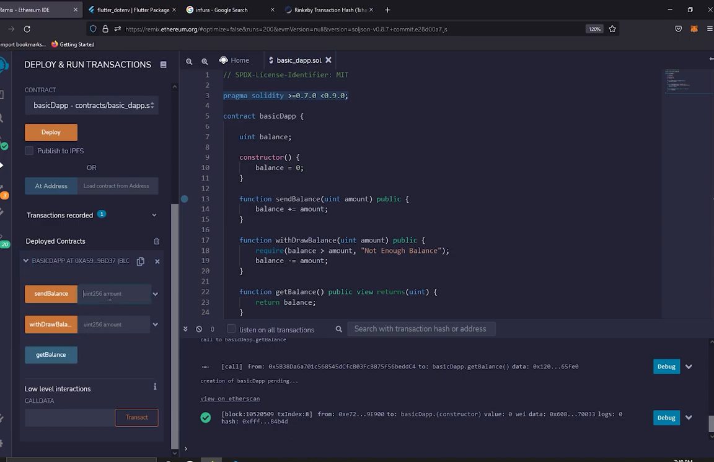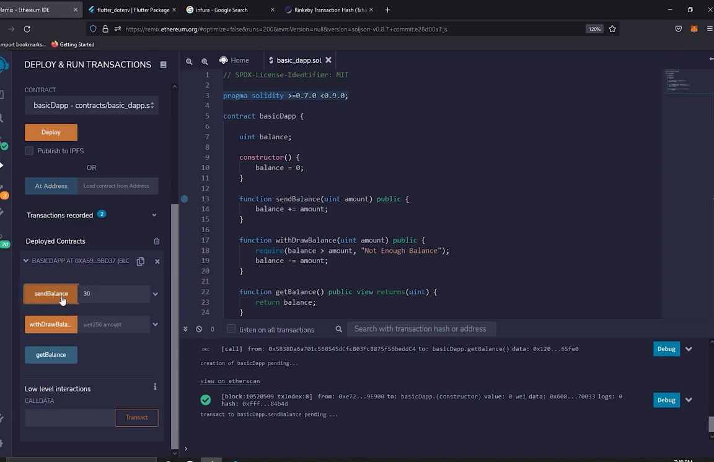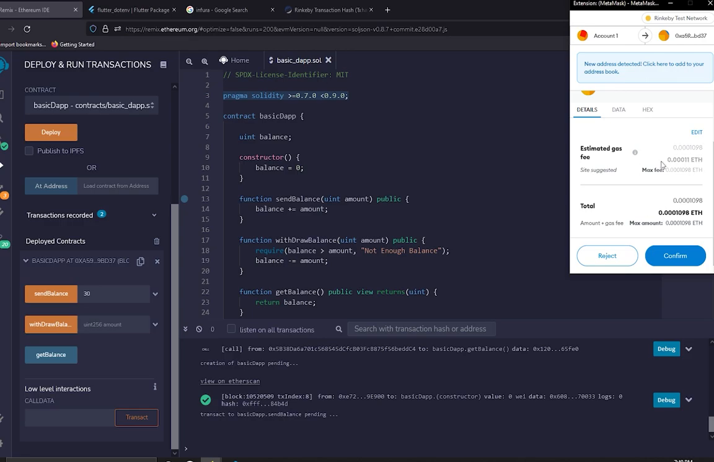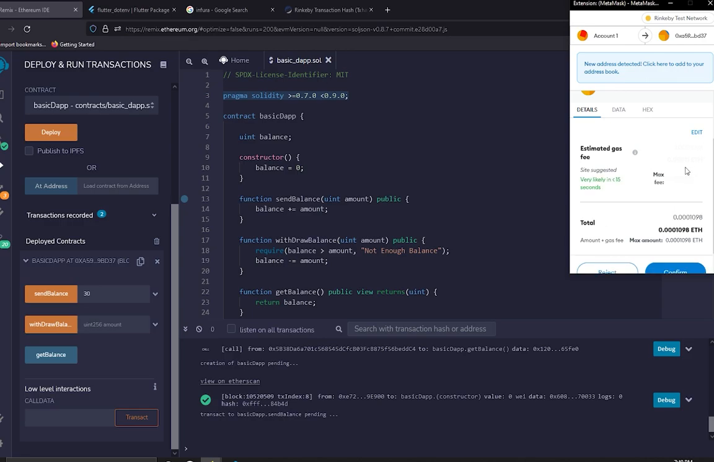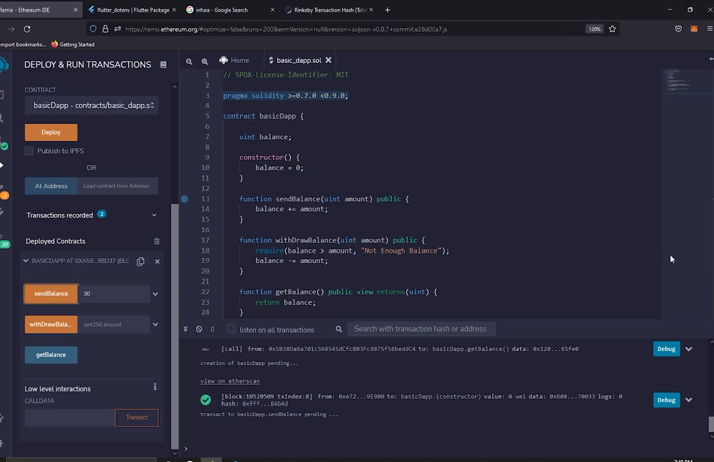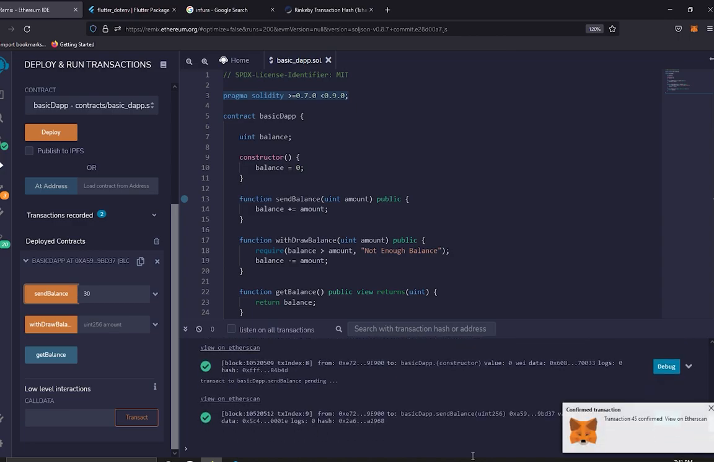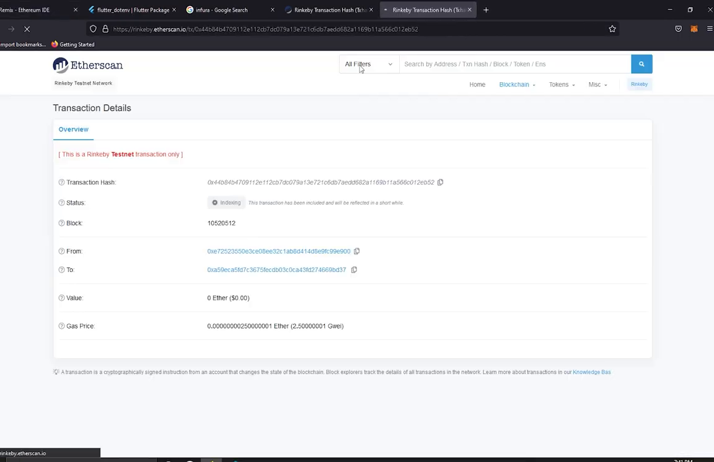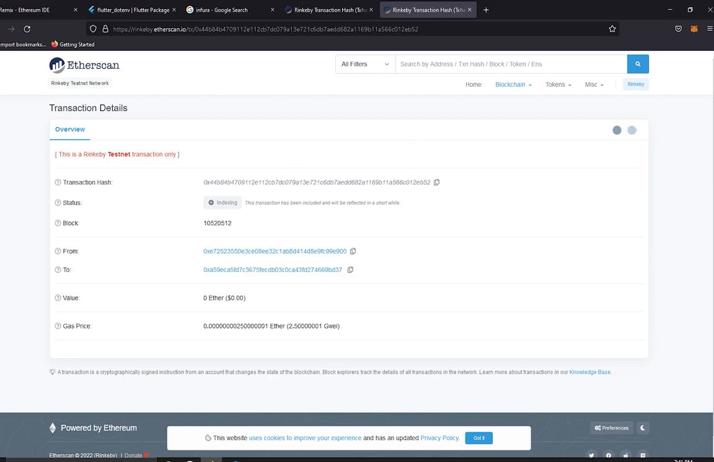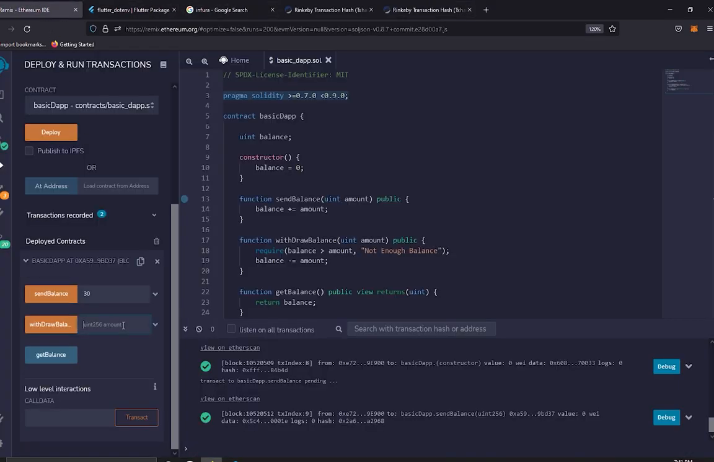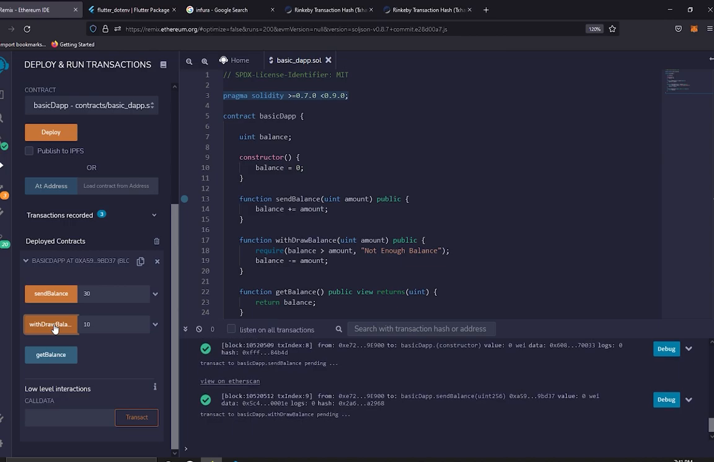When we try to send balance, let's say we are sending 30, send. For that we have to confirm and send that much ETH. It's done. It will take a while because now it's on the Ethereum blockchain. And again it's done. We can check out the details on Etherscan. After that we can withdraw some balance. Let's say I want to withdraw 10, and withdraw.